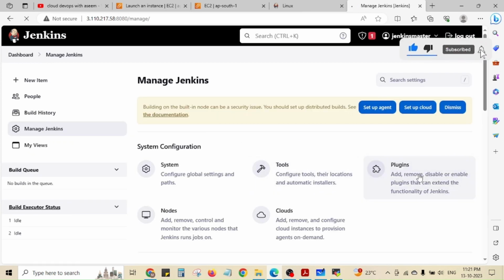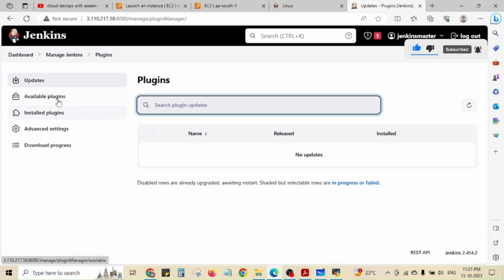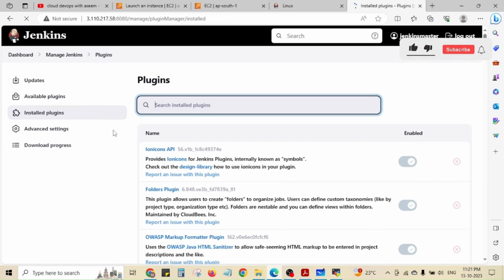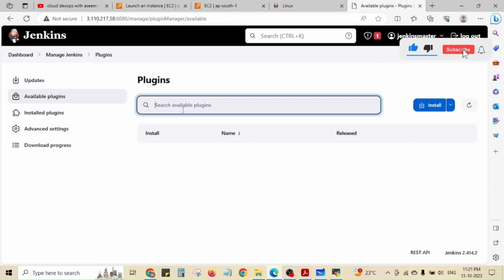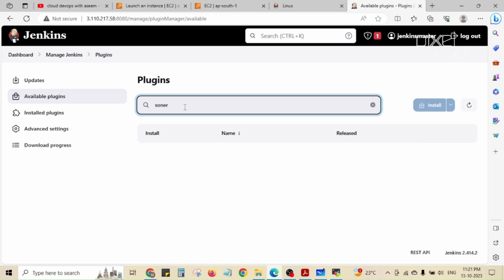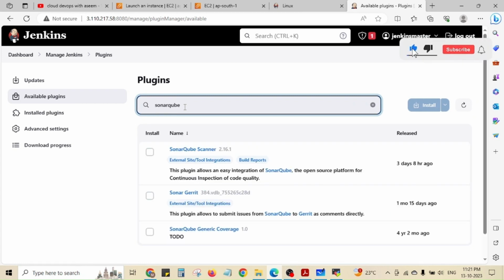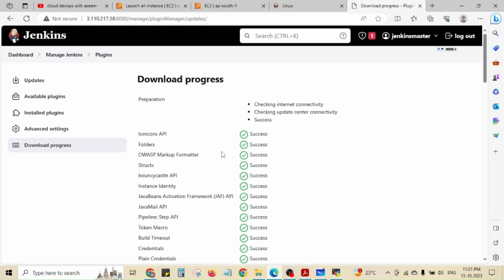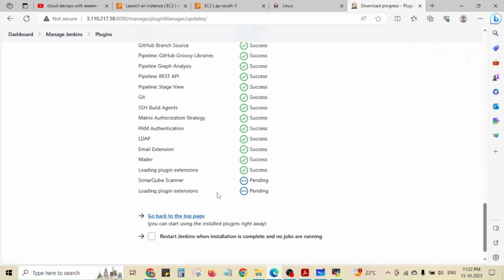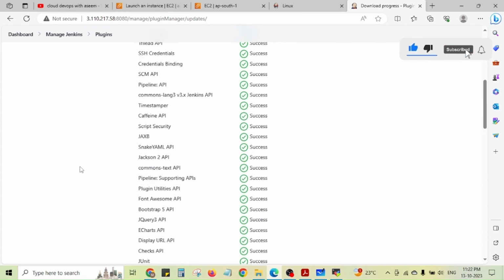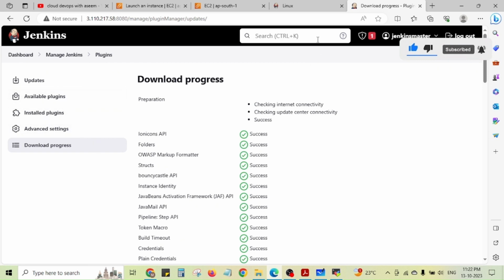Manage Jenkins. Just click on tools, plugins. We will go for the plugins. We can install some plugins. If you check installed plugins, it will show you which plugins have been installed. Available plugins: if you want to search for any plugin, let's say SonarQube, you can check from here. SonarQube. Okay, you can install this plugin. Just click on install. It will install the plugin. It's showing that it's successful. Down below, it shows that SonarQube is getting installed. Okay, the plugin is already installed.